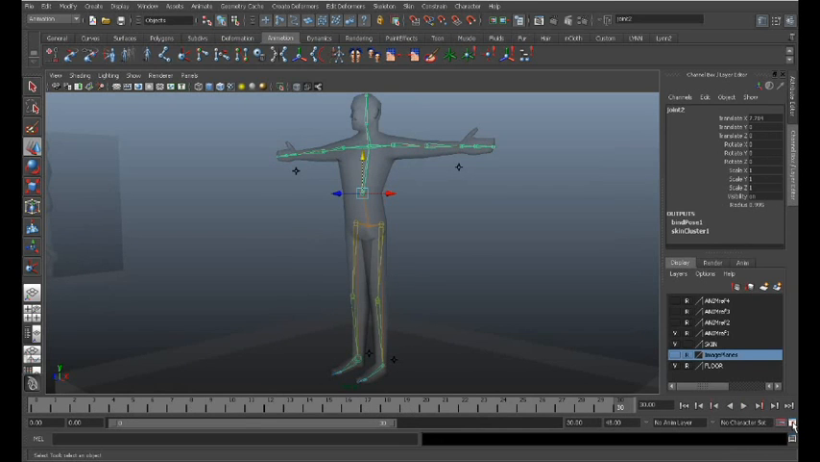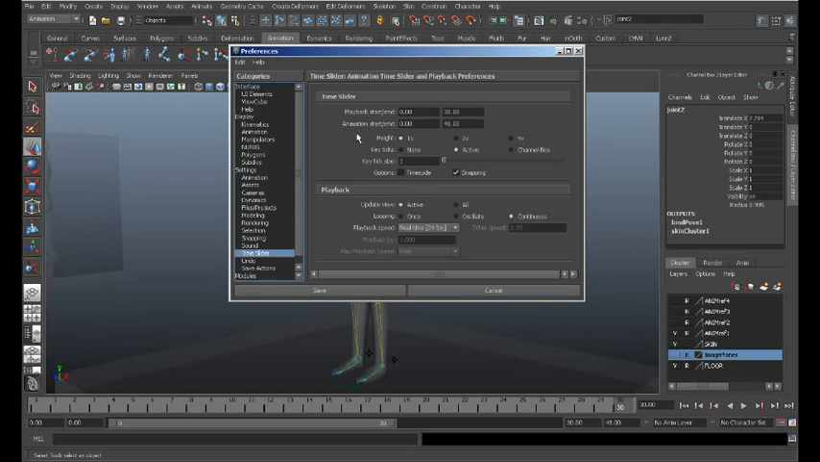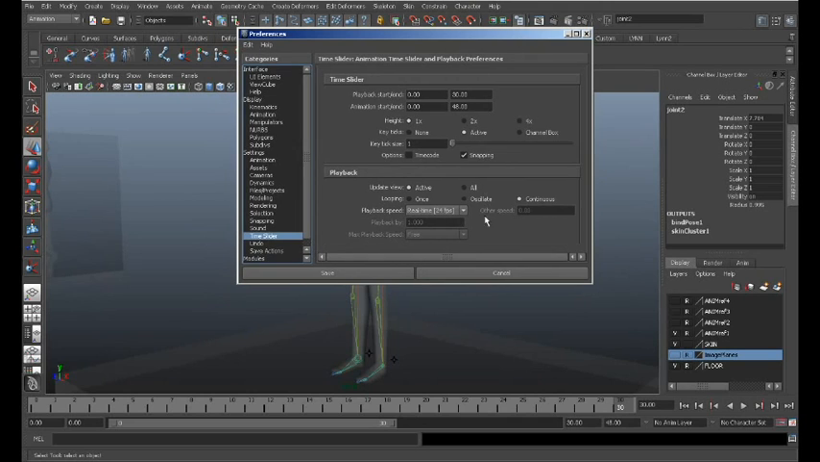Now you can access these animation preferences with this icon right here, and you can set your first frame and last frame of animation right here to get the number of keyframes or the frames of animation in there. There are additional playback options as well here.